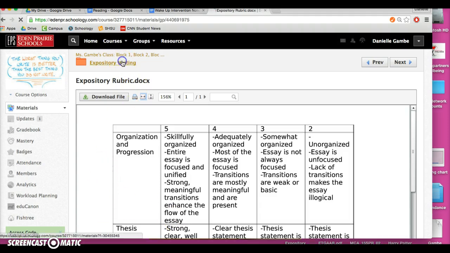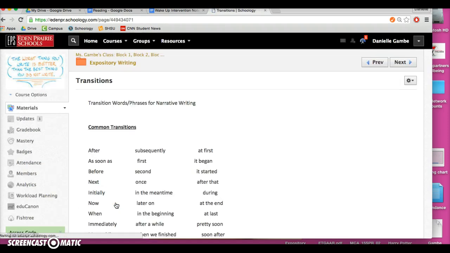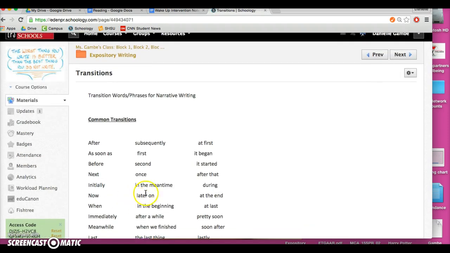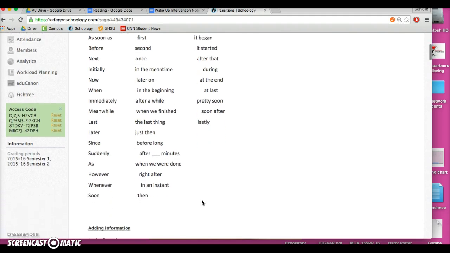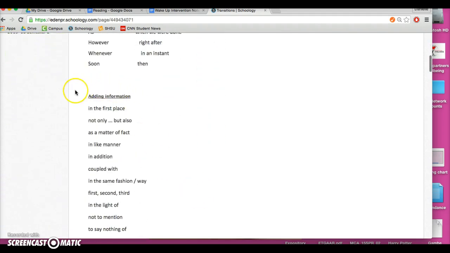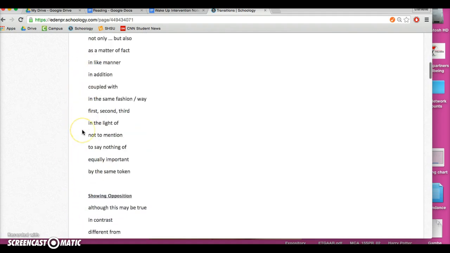So in the expository writing folder, I have added in that same page on transitions that we used when we were learning about narratives. Okay, so a lot of these at the beginning here, the common transitions, are really going to be for more narrative-y type of writings. The ones we're really going to focus on for expository are these that have to do with adding information, because we're going to be adding specific facts and details to support our claims.